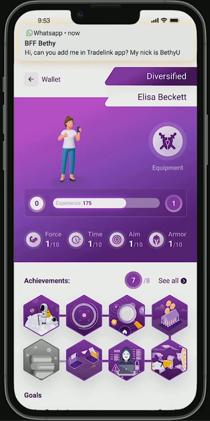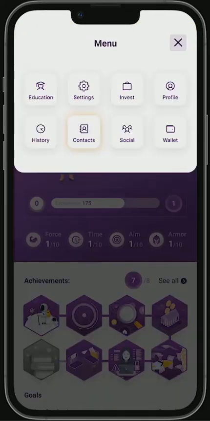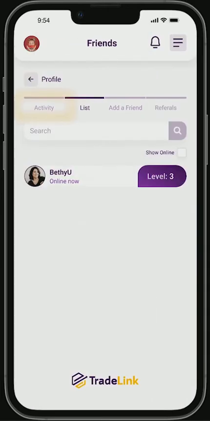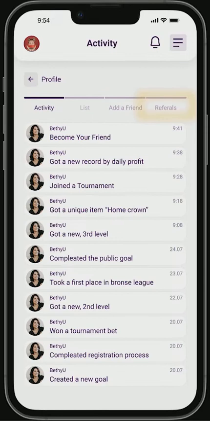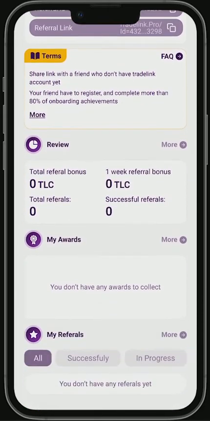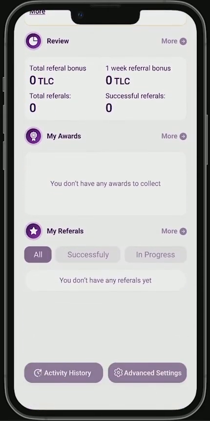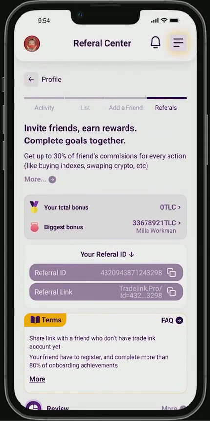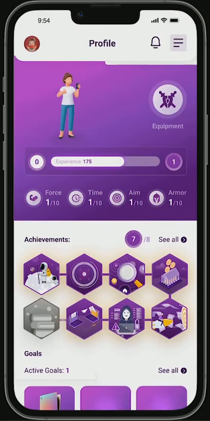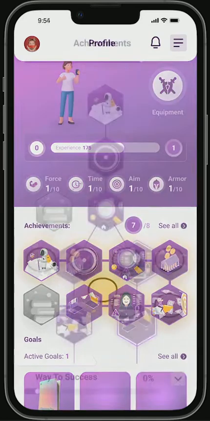But surprisingly, Elisa gets an email from her friend asking her to add her as a friend on TradeLink. This is something you can't refuse, and besides, Elisa has no problem with it. Elisa sees an activity menu that reminds her of Instagram notifications. That's cool. But she's more interested in the referral menu. We use a complicated referral system with basic payouts in TradeLink Coin. It's time to get achievements for depositing cryptocurrency and buying a TradeLink index.